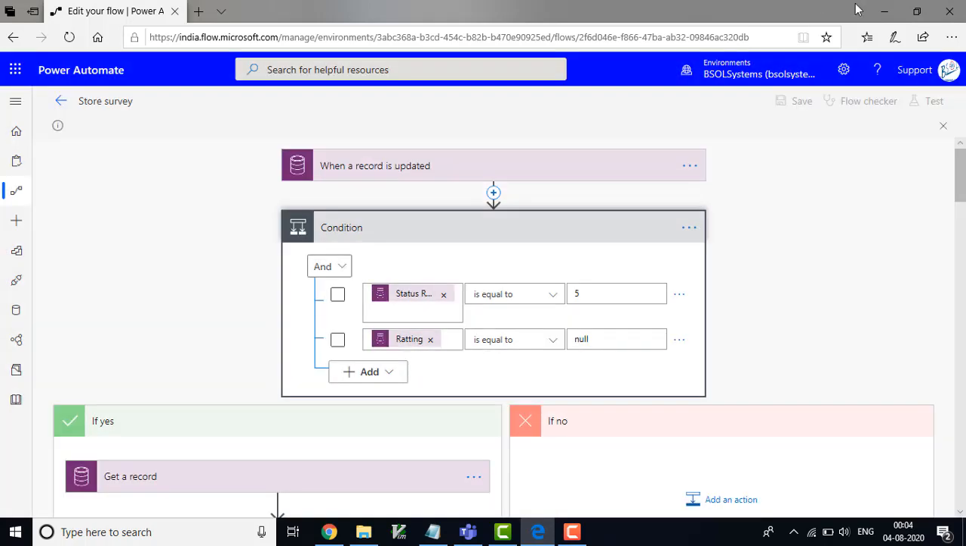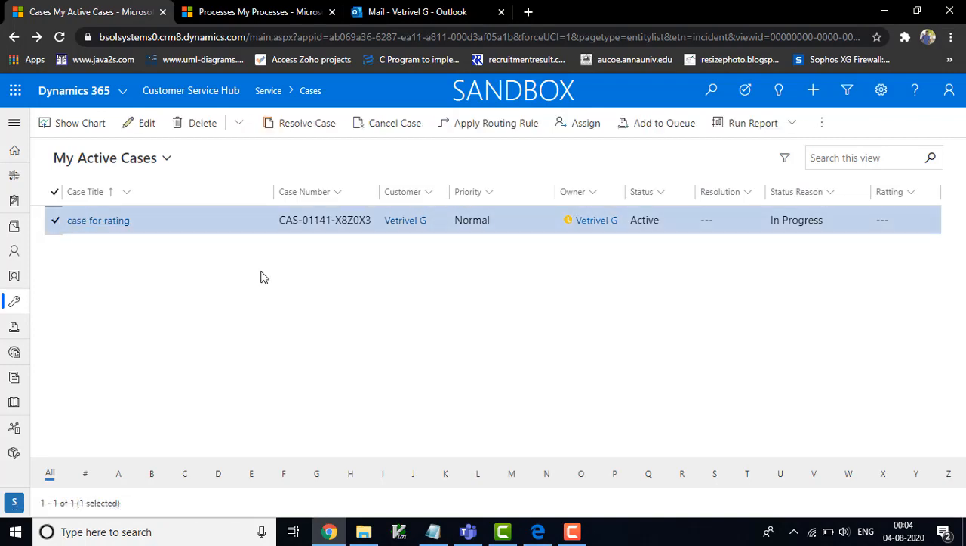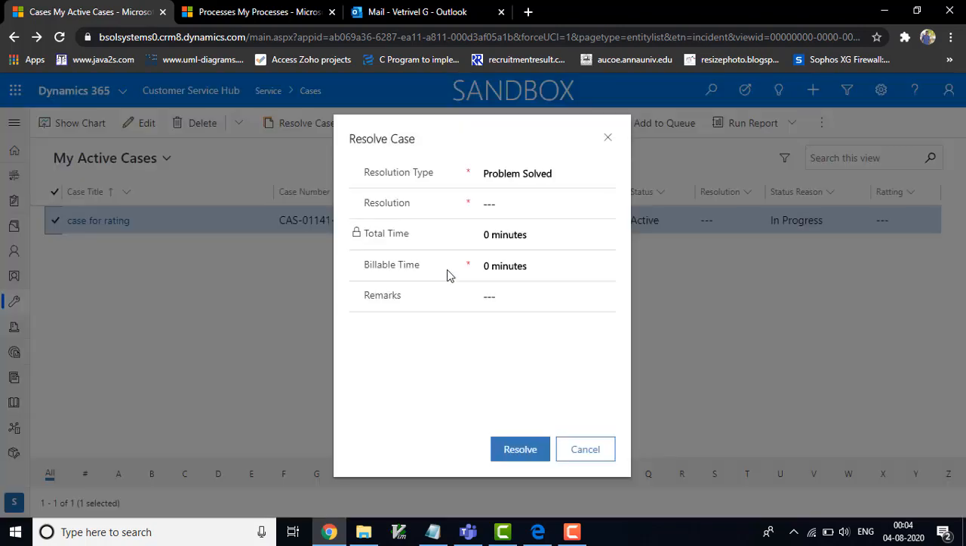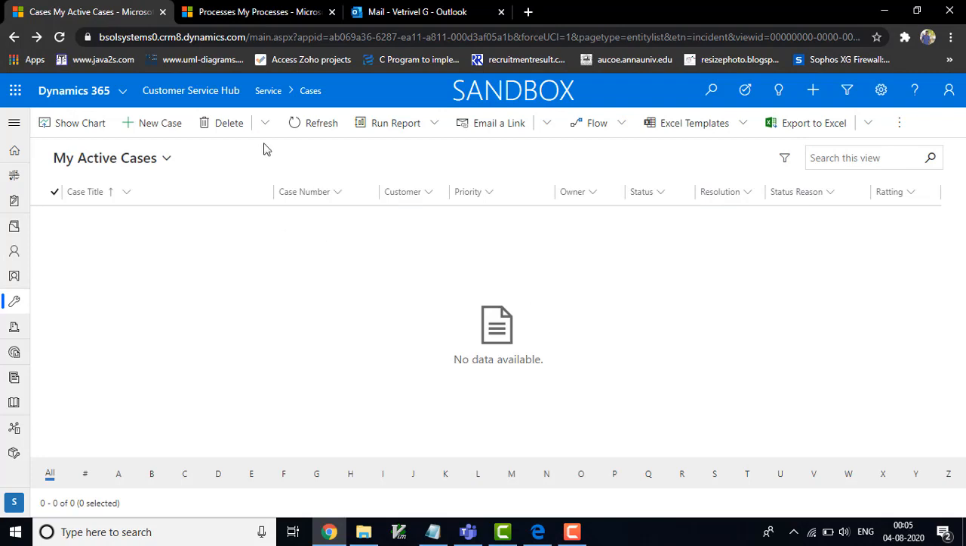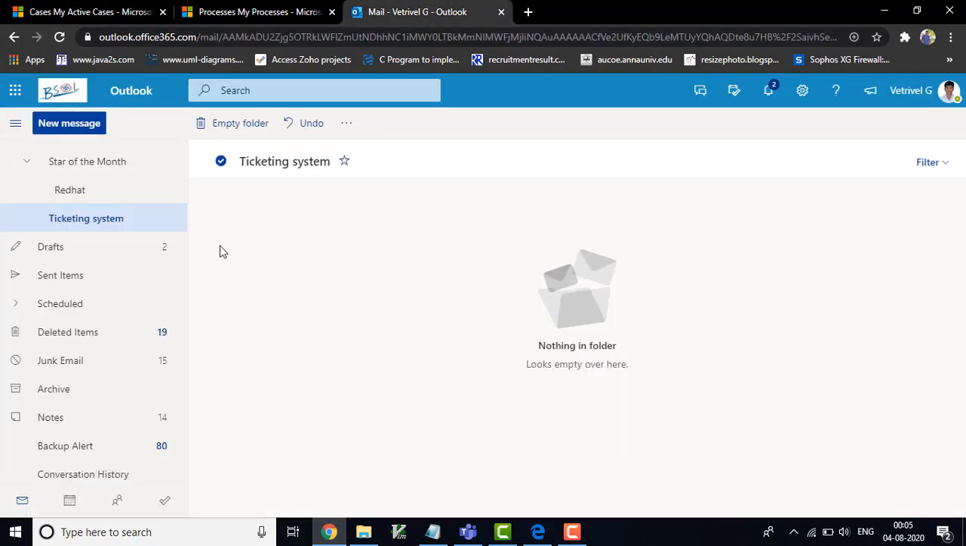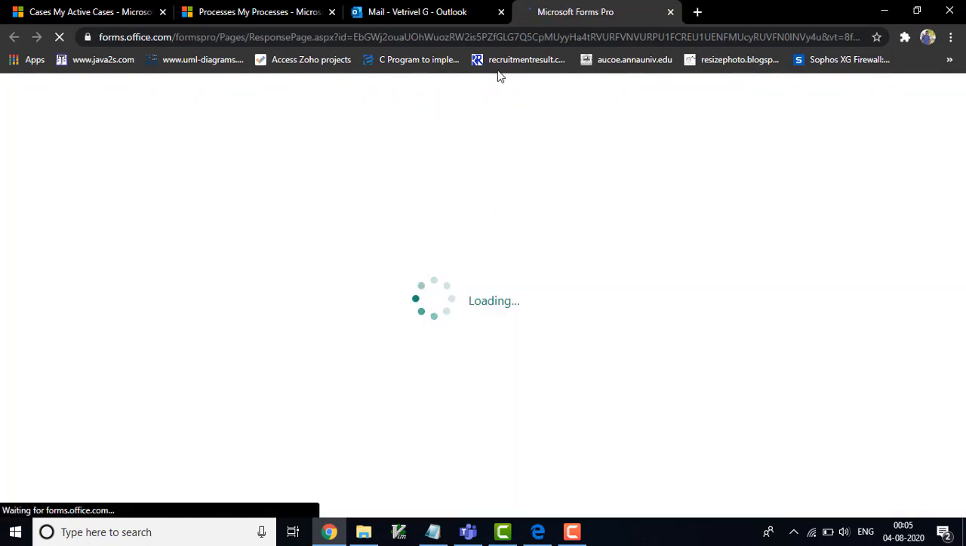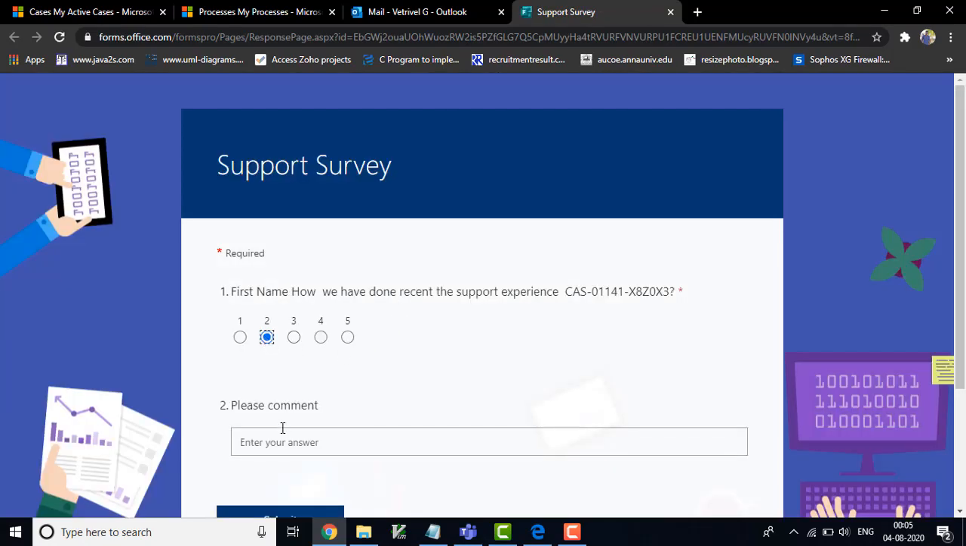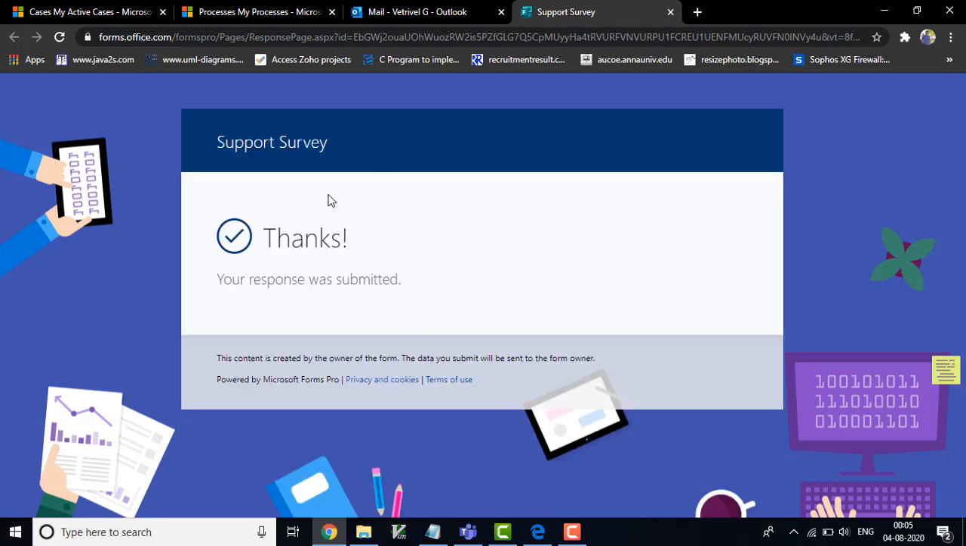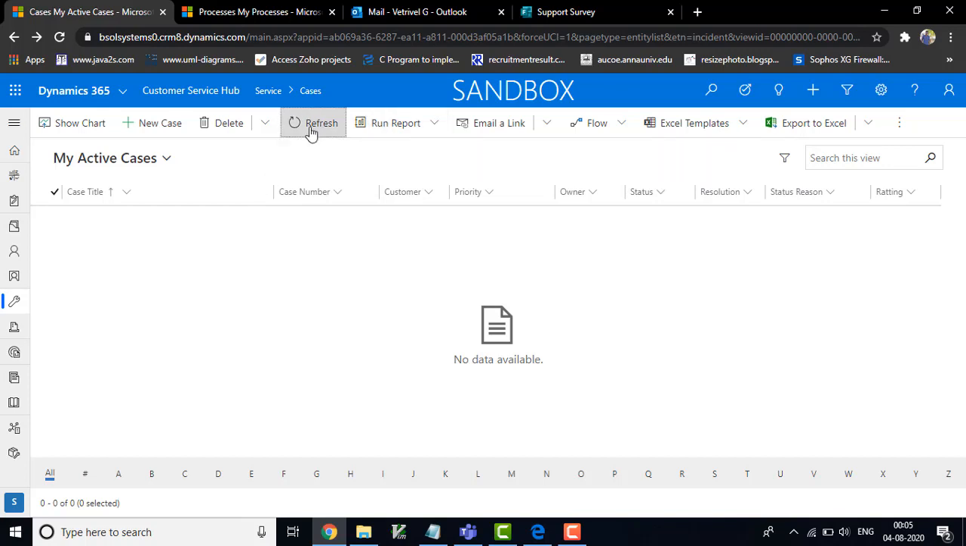So now save. I will test one active case. I am going to resolve this case. Click resolve case and type the resolution. Enter the billable time. After resolving the case, I'm going to check my inbox. I have now received the start survey. So I'm going to give the rating for my case. Type the comment and submit the form. Now go to CRM and verify your case.